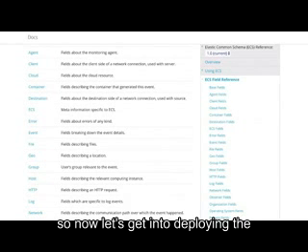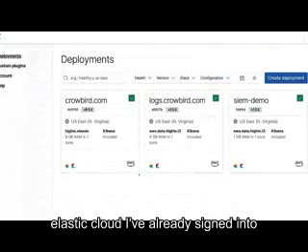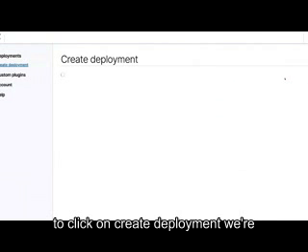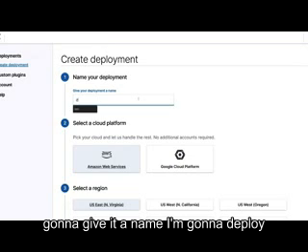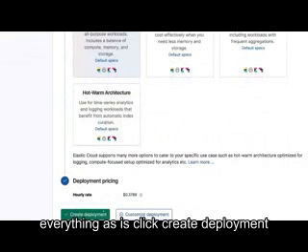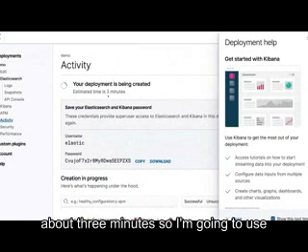So now let's get into deploying the stack. Like I said, I'm going to use Elastic Cloud. I've already signed into the Elastic Cloud console, so I'm going to click on Create Deployment. We're going to give it a name. I'm going to deploy this on AWS, so I'm just going to leave everything as is. Click Create Deployment. And the deployment's going to be ready in about 3 minutes.